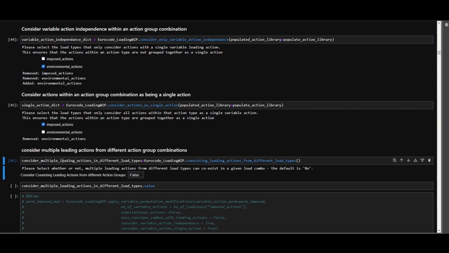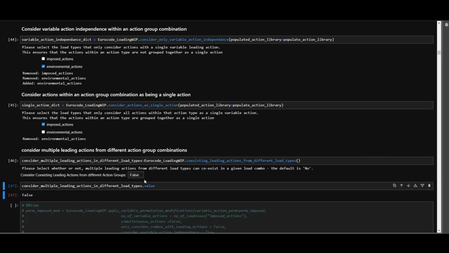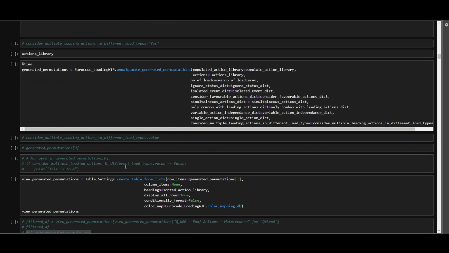So in the combination, if we have a leading action in our imposed actions, do we want to also consider a leading action in our environmental or whatever actions we have considered after that? So the default is false, okay, so we don't normally consider it, but the option is there if we wanted to change that.